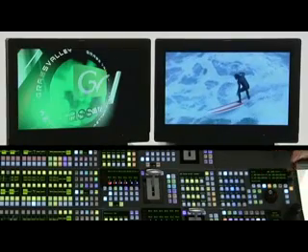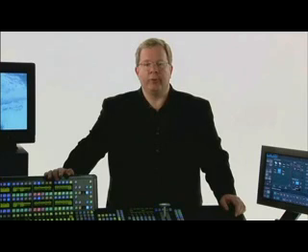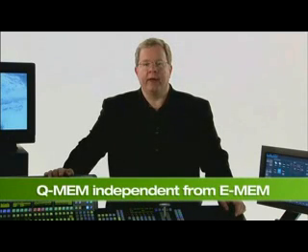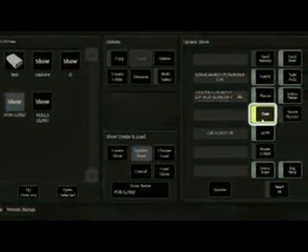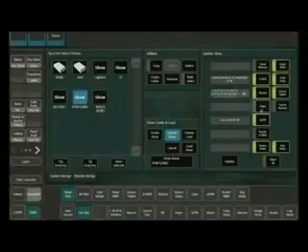The advantage of the DCM and the 1000 QMEMs are their independence from emem. The library eliminates the need to tie up multiple emem registers with the same clip for an effect. You will find that QMEMs are an independent file type in the Show File menu.